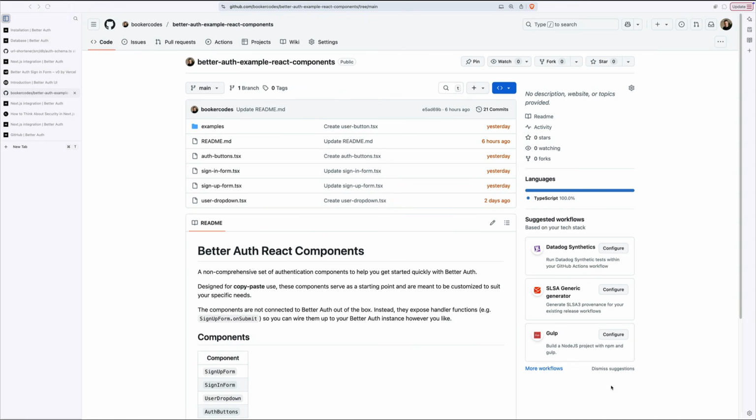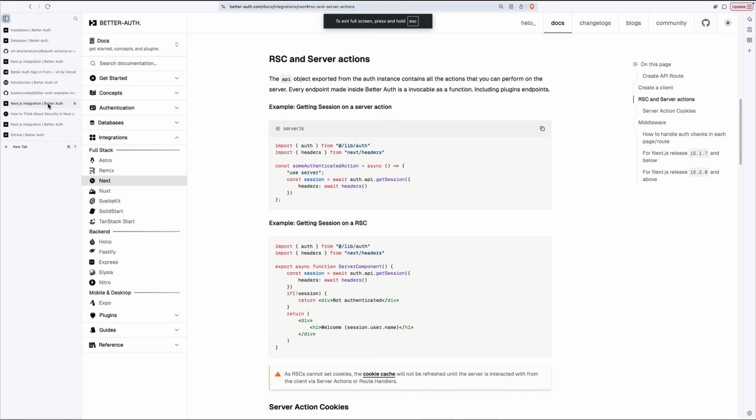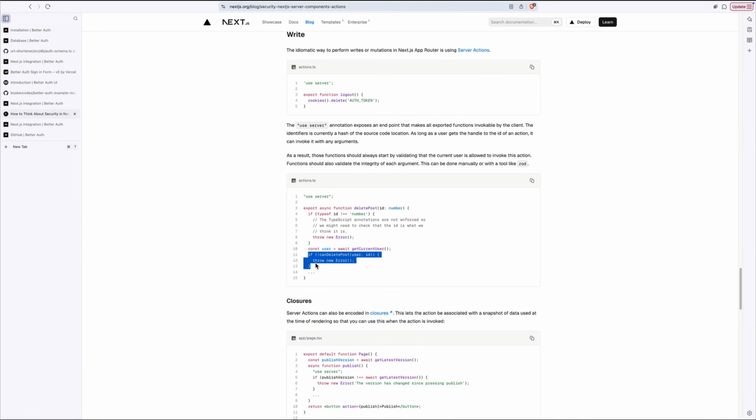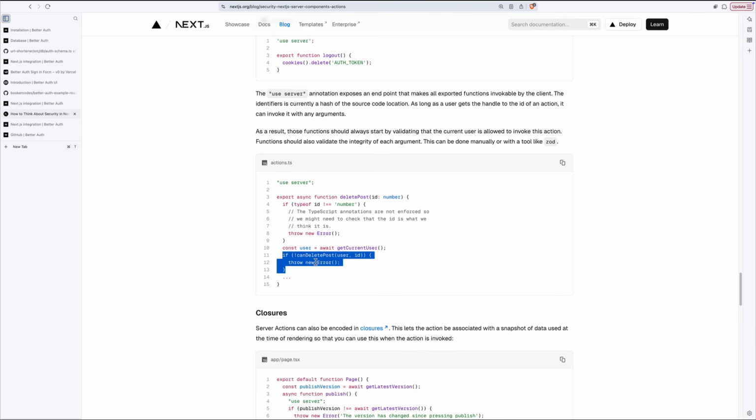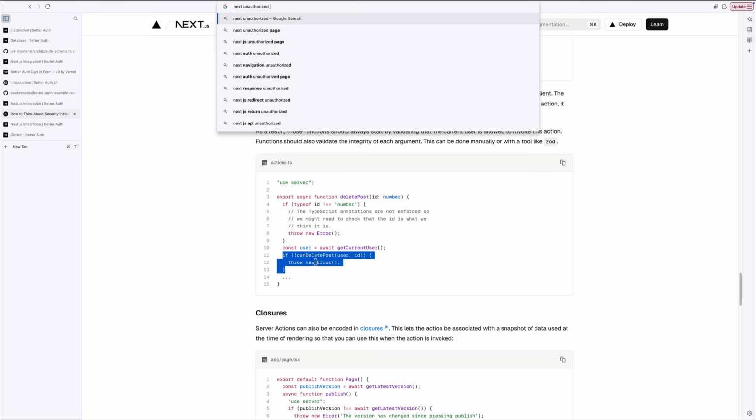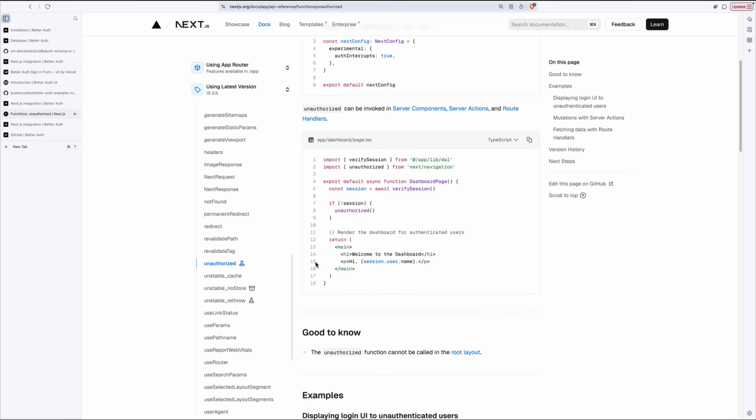If those features require a server action or API endpoints, you'll pretty much use this same pattern where you call getSession with the request headers and then do some conditional logic on the presence of session. Here's an example from the docs. If the user doesn't exist or doesn't have permission, one option is to throw a generic error. You could also look into the experimental authorize function.